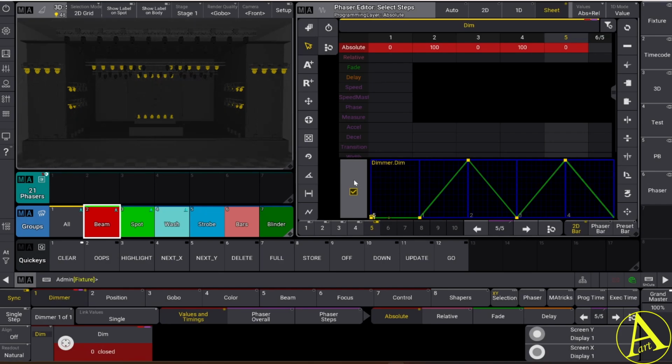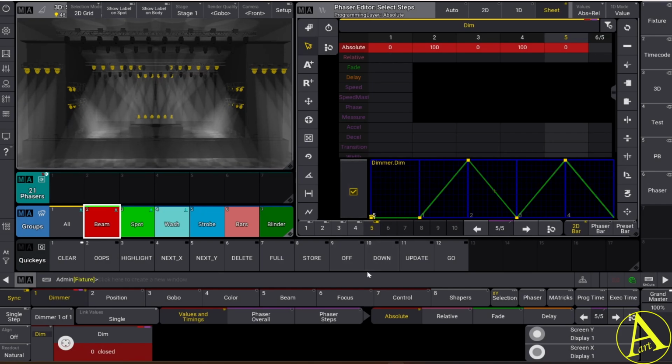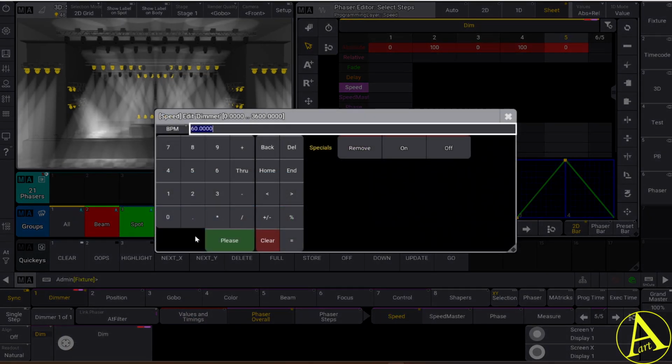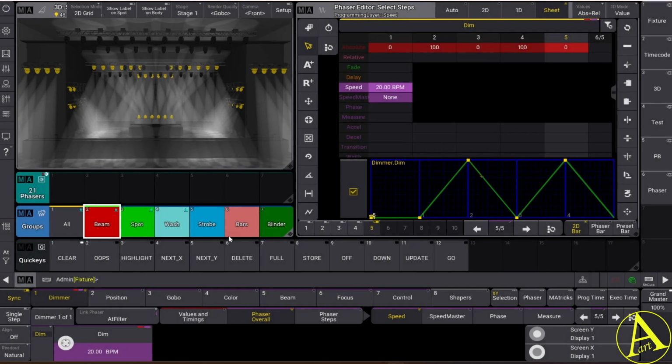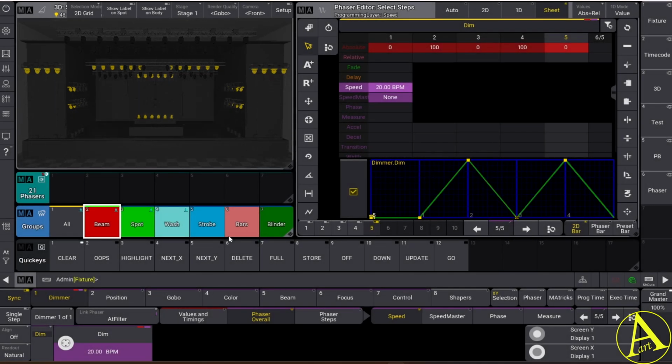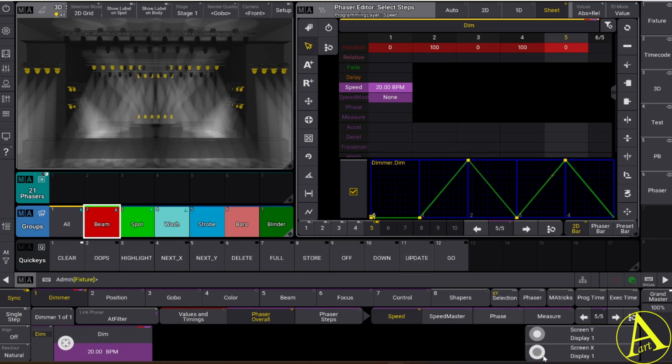The next thing I'm going to do is I'm going to make it real slow. So I'm going to set the overall speed of this effect to 20 BPM. So this is going to be nice and slow, the fixtures are going on and off again.